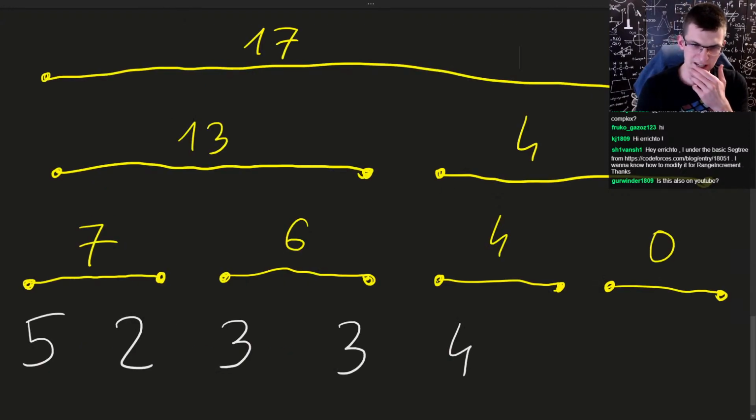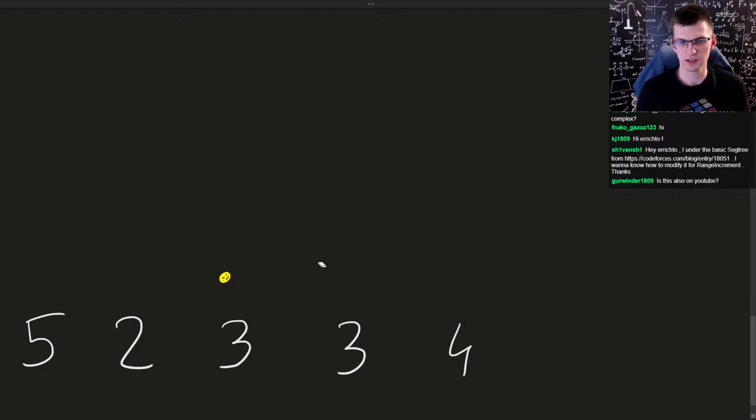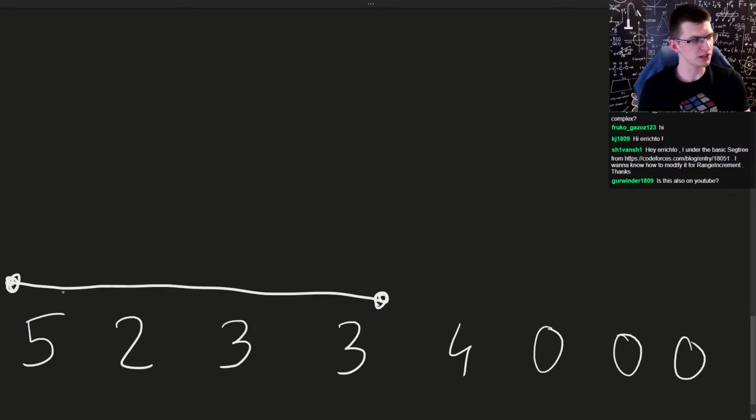The idea, what's the idea? This is the idea. For a moment, let's ignore everything in yellow. There is a sequence like this one, 5, 2, 3, 3, 4. For simplicity, we add zeros at the end. And if somebody asks me about the sum of 4 consecutive elements, then it would be nice to maybe very efficiently answer that.